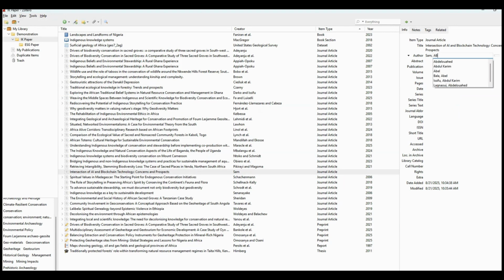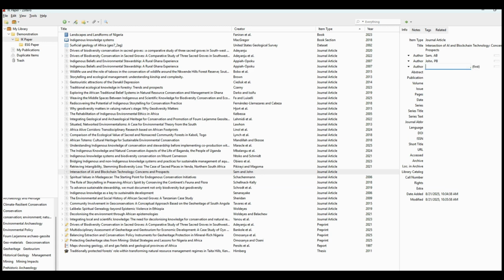If I need to add another author, I'll do the same, add another author, and say John PK. Add another author, P Cable LM, and you see that now that reference has been updated as Sam et al. Journal article. If the year is 2025, I can come to the date it was published, 2025.